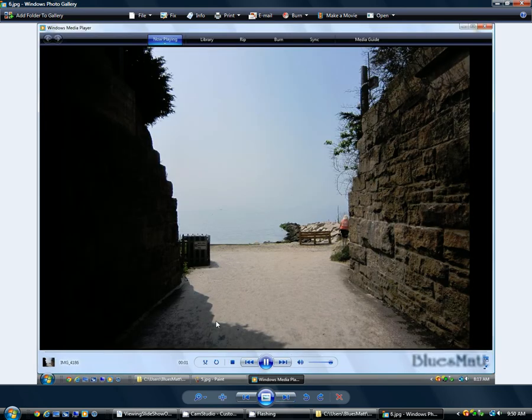it launches a slideshow yet again of the same set of images. However, this time the Windows Media Player, right here, looks a tiny bit different than the previous slideshow player we just showed you a second ago. In the Windows Media Player, it shows you the name of the image that's actually playing. It shows you the transition time.